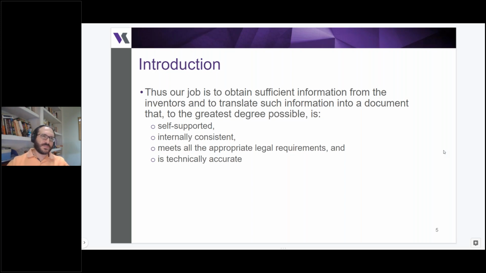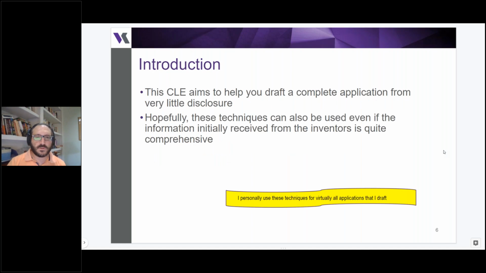So it's built up from its own set of terminology and concepts, and of course, it has to meet all the appropriate legal requirements, and it has to be technically accurate. So hopefully, I can give you a little bit of the knowledge that I have. I'm assuming there are some people here that are very experienced, but if there are some less experienced people here, hopefully some of the stuff that I'm telling you will help you draft some applications.